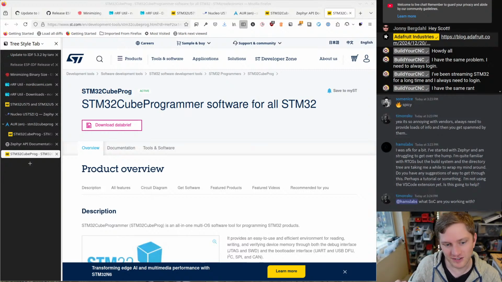I was ranting earlier about nrfutil where I had to download some blob, but with West, you pip install West, and then West can install more things, which is great, which I definitely prefer.